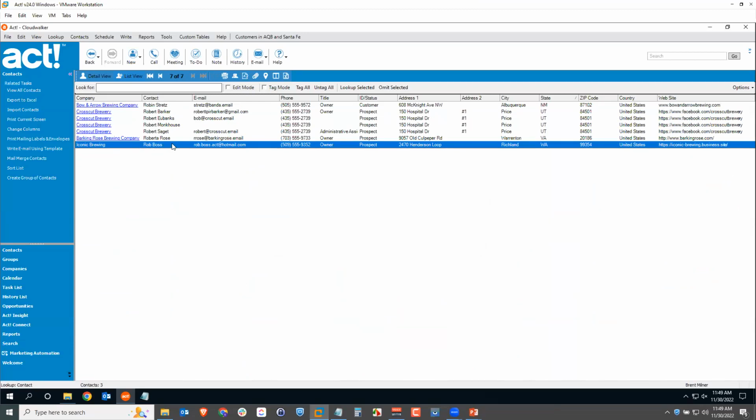There he is, Rob Boss. Before, he didn't have any contact information, but now because of that import, this contact information has come through, and his phone number is now fixed to a format that I like. And we didn't create any duplicate records. There's only one Rob Boss, so everything has worked perfectly.